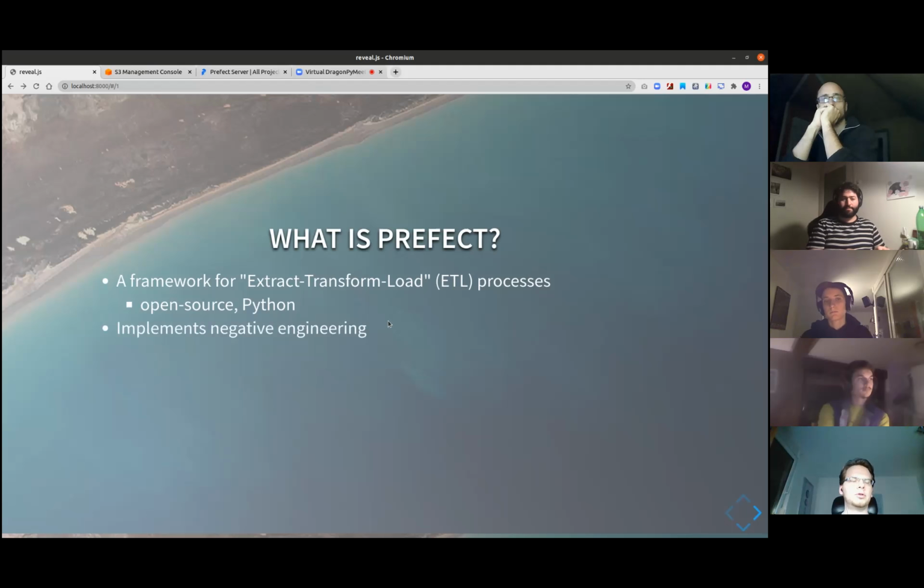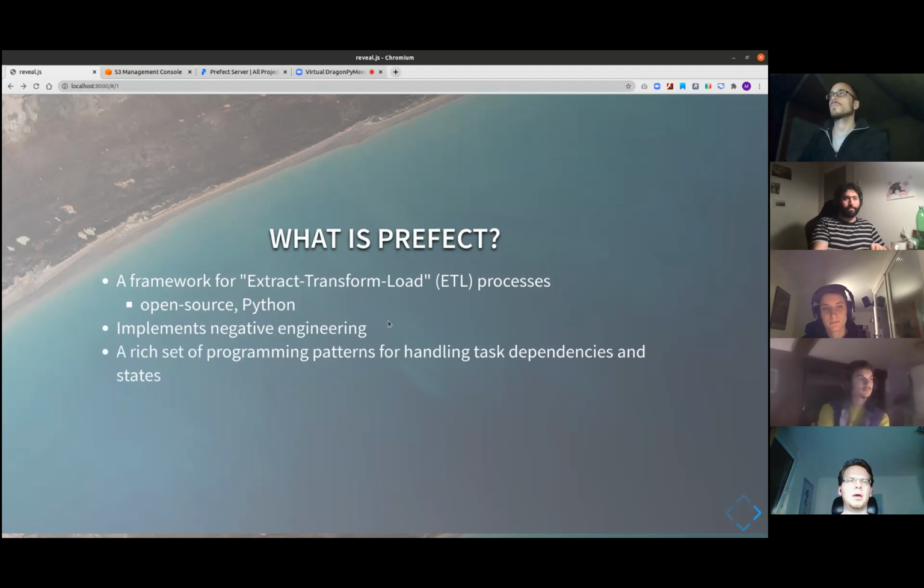It implements so-called negative engineering. Positive engineering is that you implement the code that should work and should do something. And negative engineering is all the edge cases that can go wrong. So either the code can have bugs, or you lose internet connection, or your processing machine dies, or anything like that. And covering all these cases is called negative engineering.